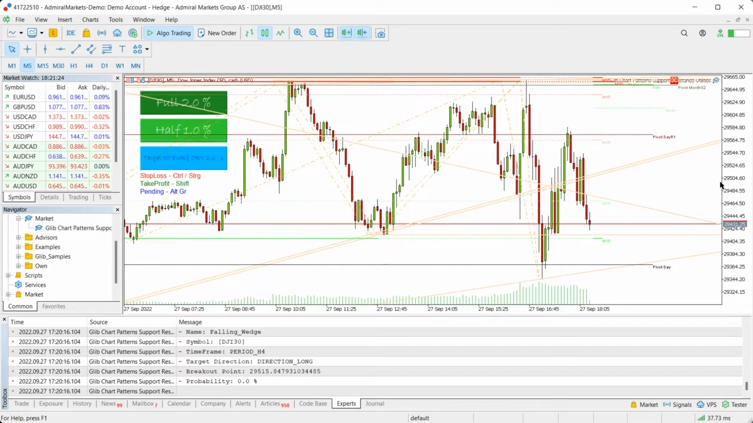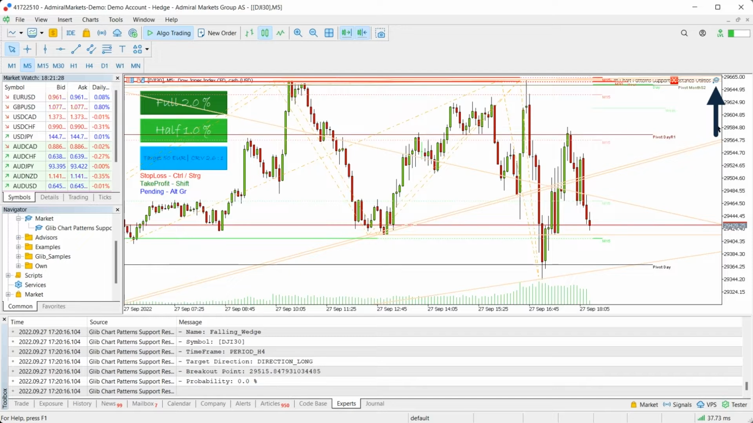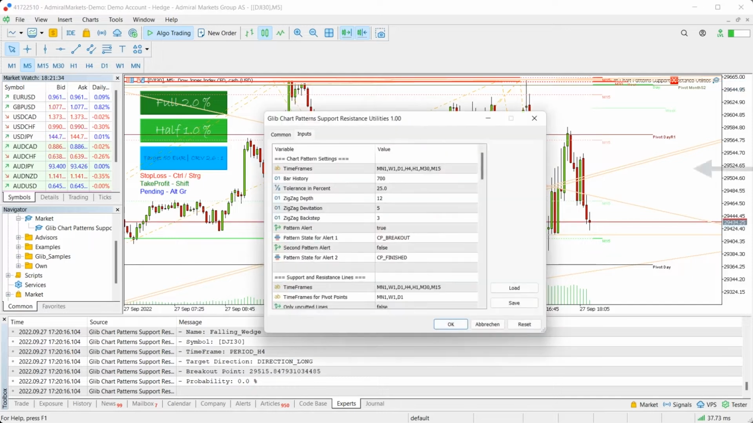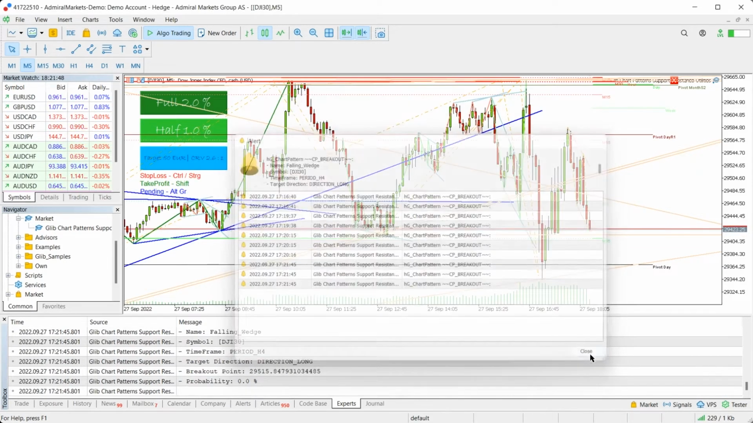To set the time units, simply press the F7 key on your keyboard or right-click on the Expert and select Properties of Glib. Now you can change the value, time frames in the chart pattern settings. To do this, simply write the desired time units in shorthand and separate them only by a comma in the list. The patterns will be drawn into the chart immediately.